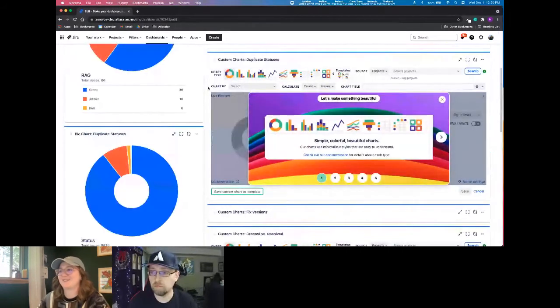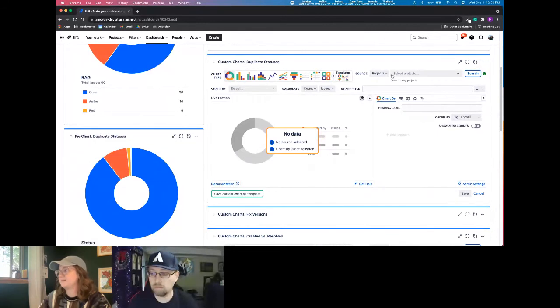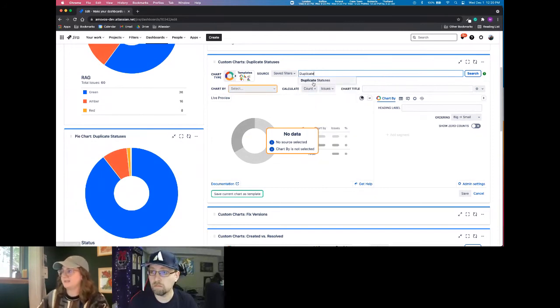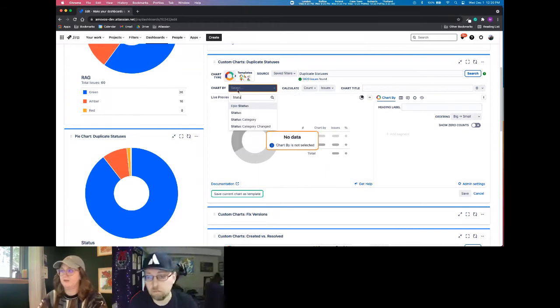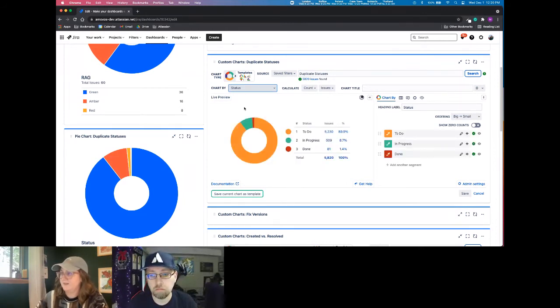So we've got a similar thing with custom charts. We can clean it up. So I'll do the same thing. We'll grab save filter, call it duplicate statuses. Pulls me right into this chart by. I'll chart by status. And what's great is I don't even have to think about it. It automatically combines all of your duplicate information. So it doesn't matter if your data is not that clean, which, it happens.